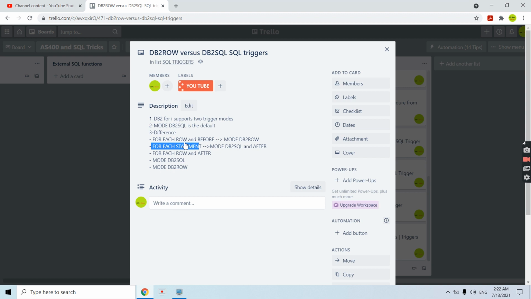So there is no sense in comparing these two if the trigger is written in these two ways, for each row and before, and for each statement. The main difference comes when we use for each row and after. Only there can we have the mode DB2SQL and mode DB2ROW concept. We can use either. So what's the difference then?